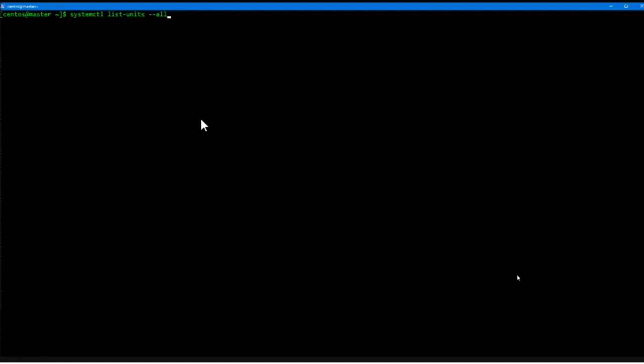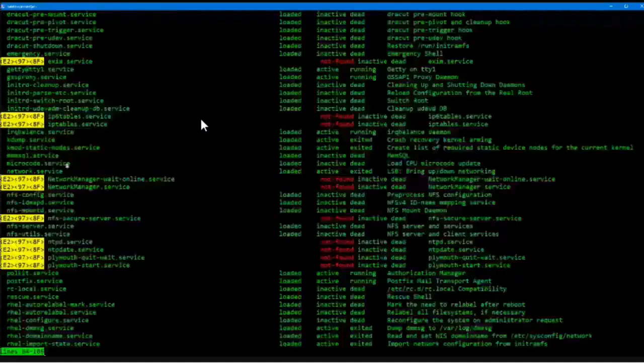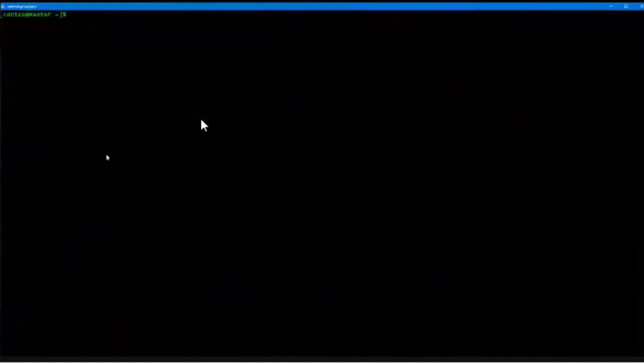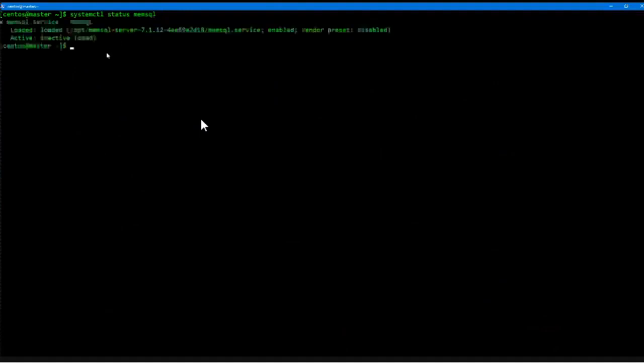Here it is, the memSQL service. I'll use this and see what's going on with my service right now. The basic thing to do is systemctl status memSQL. I can also just type memSQL, no need to type service. Unfortunately, it says not loaded. Okay, let me try a service that's actually working.